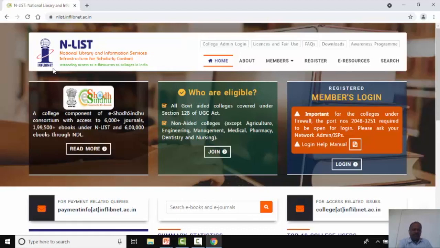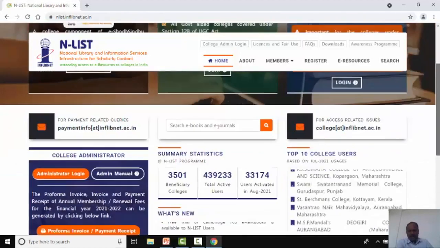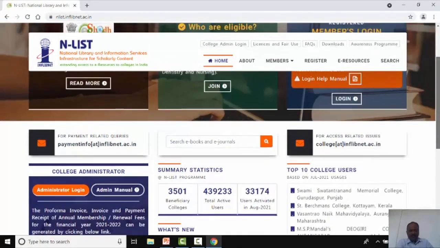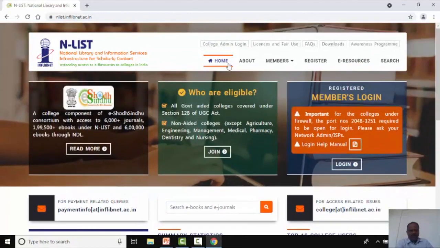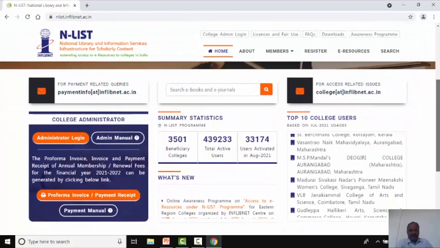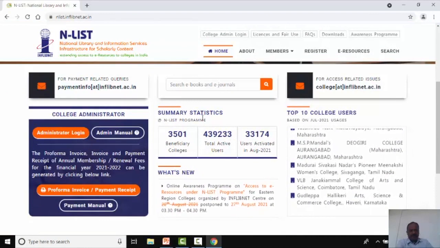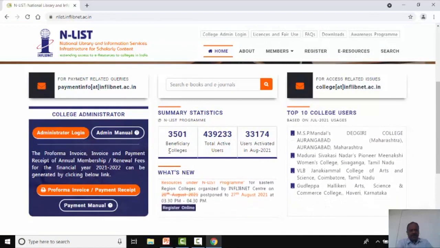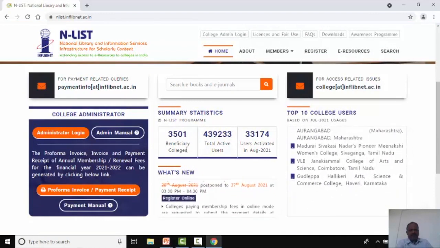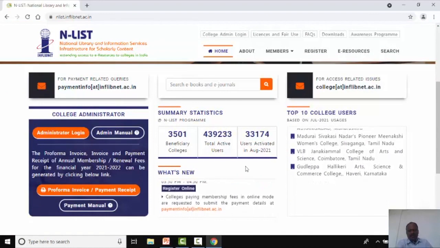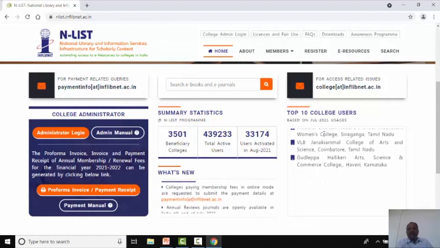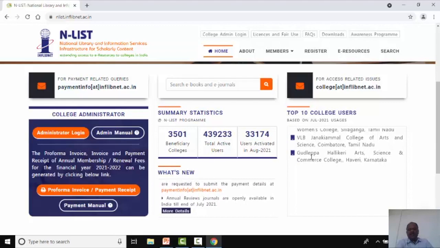This is a paid platform and our college is a regular subscriber. If you browse this, you will get some idea. Here the summary of statistics of the n-list program is given. There are 3,501 beneficiary colleges. Our college is also a subscriber. The list of top 10 college users is given. If you use this, our college will also get the honor of appearing in the top 10 college users.